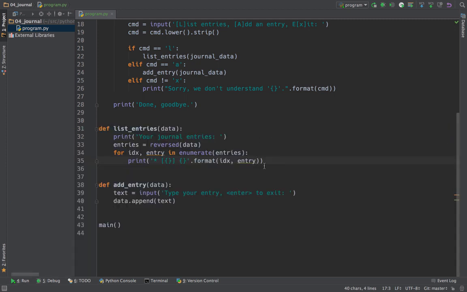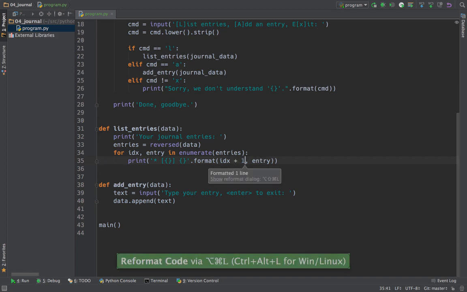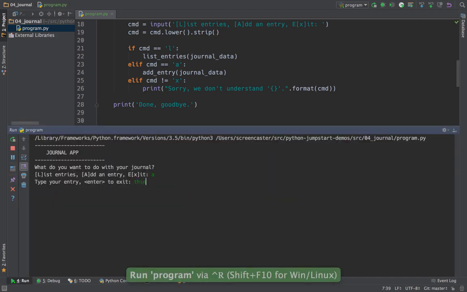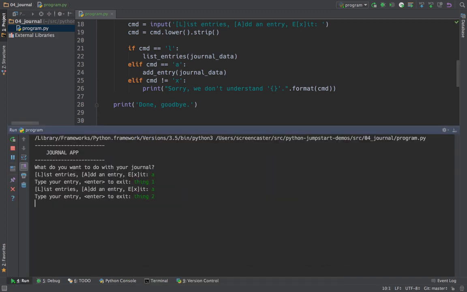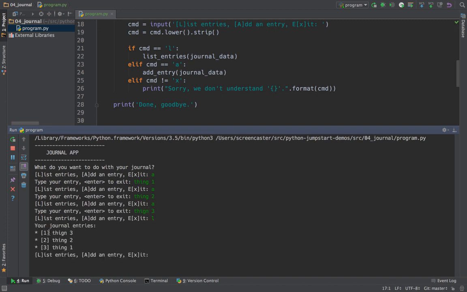Let's fix it up one more time here. Let's add 1 to our index. All right, so it's more friendly for humans. Your journal entries. Number 1, thing 3. Number 2, thing 2. Number 3, thing 1, right? All reversed. Excellent.